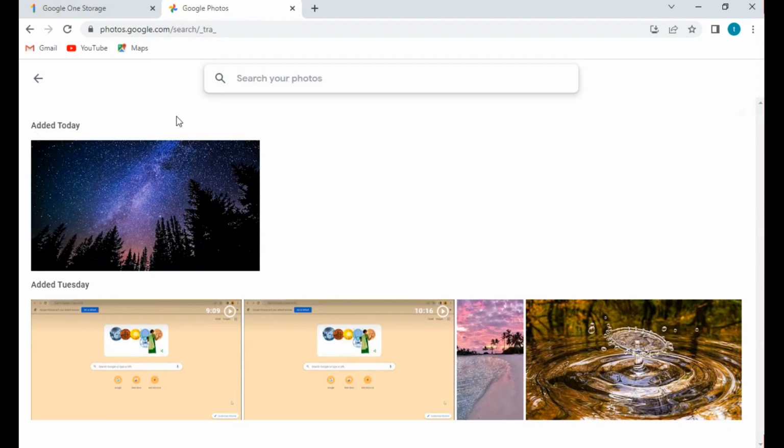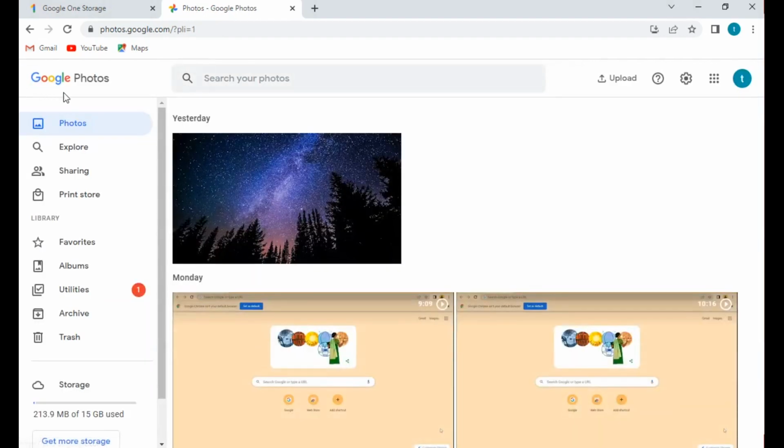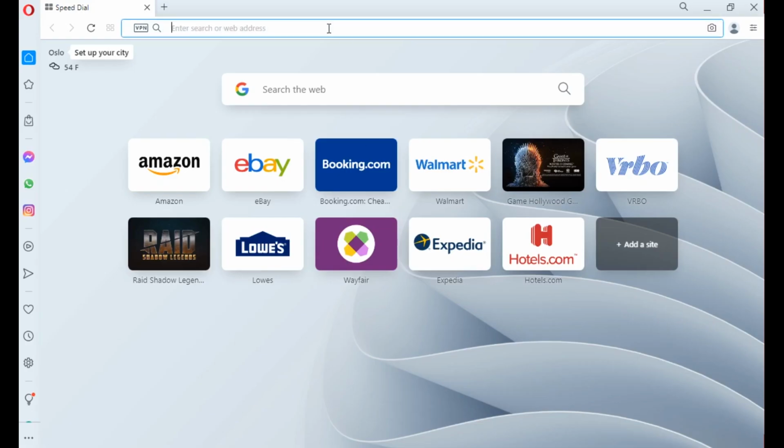Today you can also see your date, what photo you uploaded on Google once a day. Okay, this is Google storage. Now we are going to create a Gmail account.